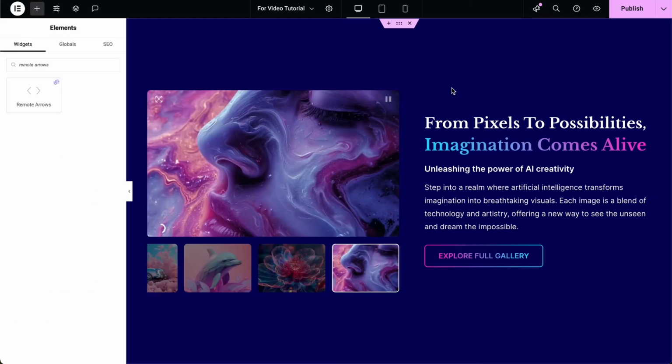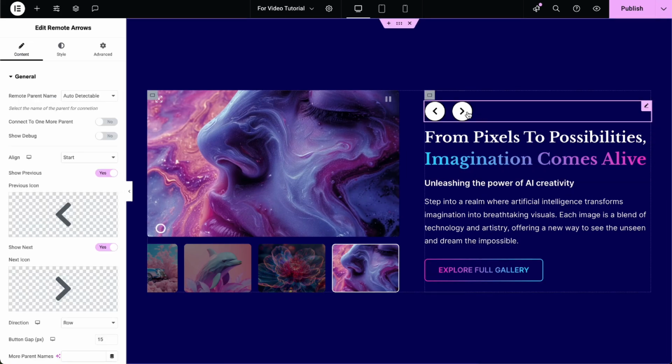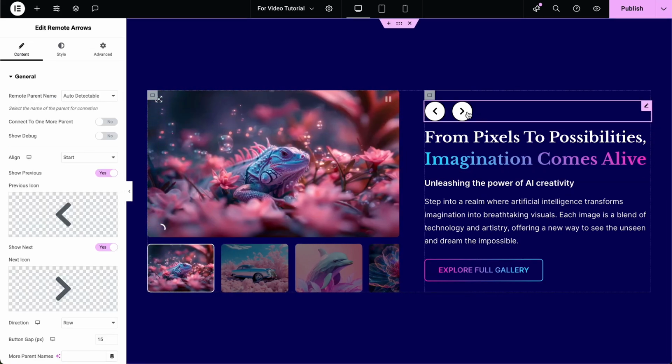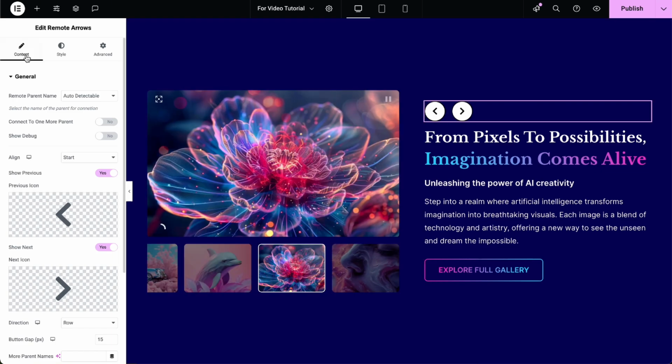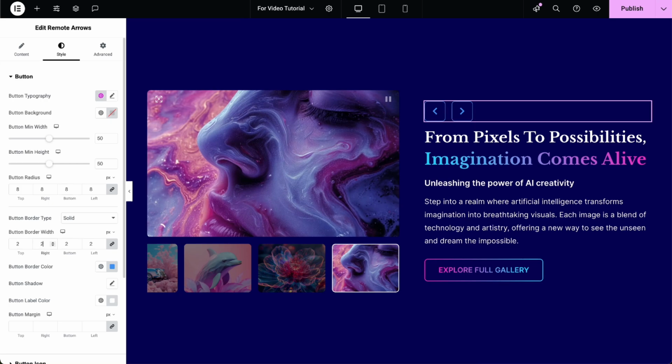To finish the layout, let's add a remote arrows widget for easier navigation of the gallery items. Drag and drop the widget onto your Elementor canvas, and it will automatically connect to the thumbnail gallery, making your layout more unique. The widget has its own styling options, and you can configure them according to your design layout.